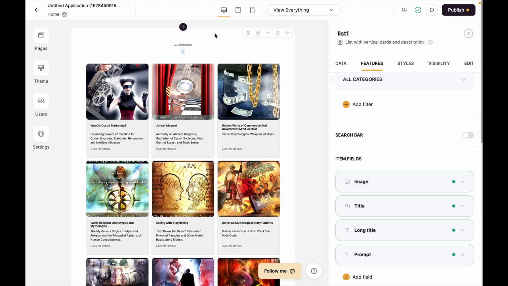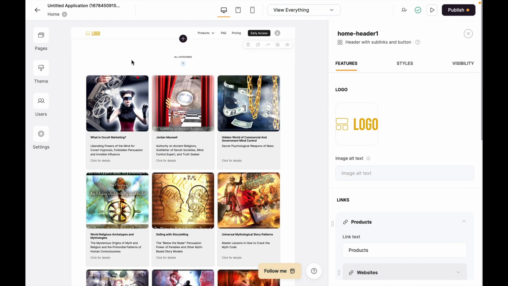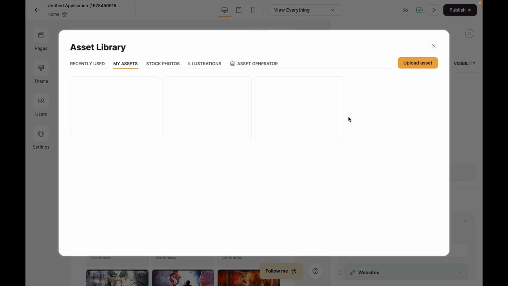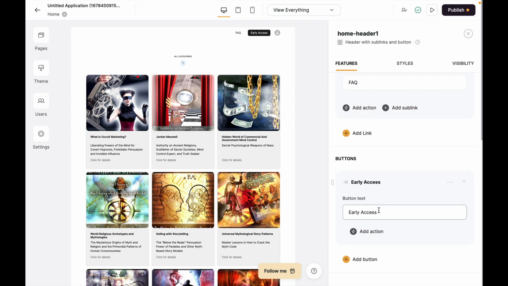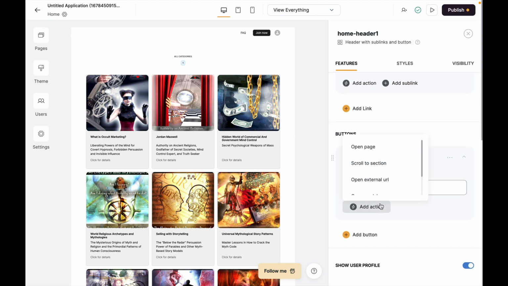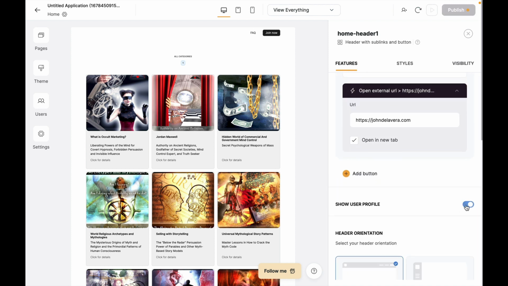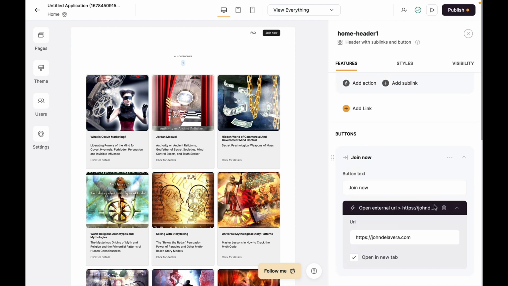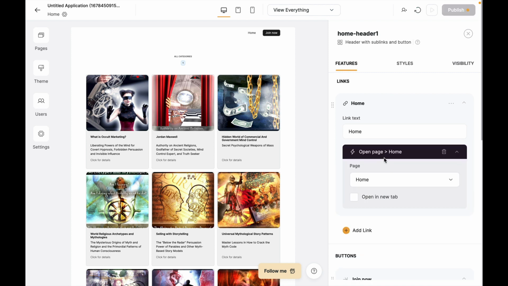Okay, for our needs, I want a link back to home page. So I'm going to add something like a header, static navigation, simple one. I don't need the logo here. I just need a home link. Actually, I can have the join now button, and you can add the order URL here. For now, I'm going to add my site in a new tab. Okay, I don't need the user profile to be displayed, and I want the other link to show home. Add action, open page. The page is home. Okay, yes, we are ready.